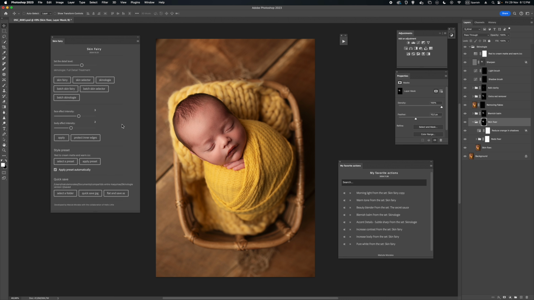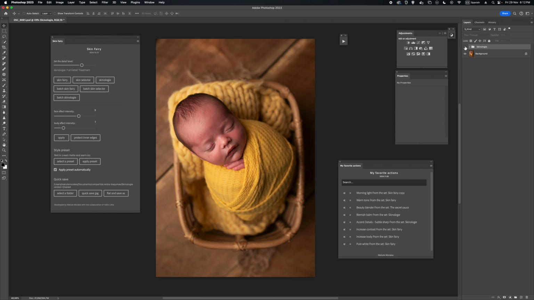In this case, I will decrease the intensity of the skin fixer, because I want to have maybe a little more imperfections or natural aspect in the skin. That's pretty much all. Let me show you a quick before and after.